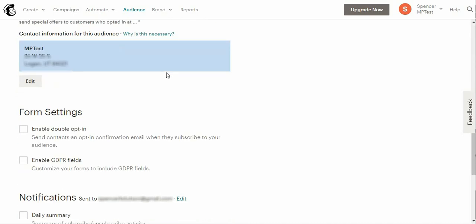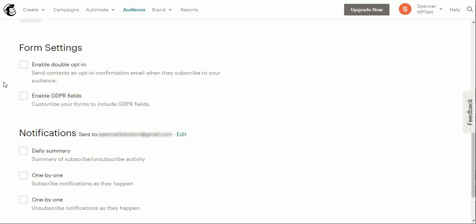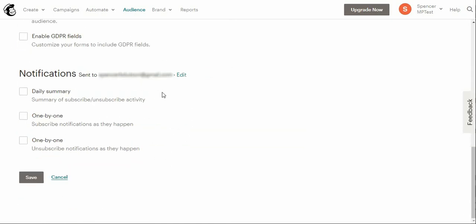Reviewing the settings that you have here, notice that for form settings, these can be controlled by our add-on, so you can just leave these blank. However, for the notifications, you can specify this to be whatever you need, and then click Save.